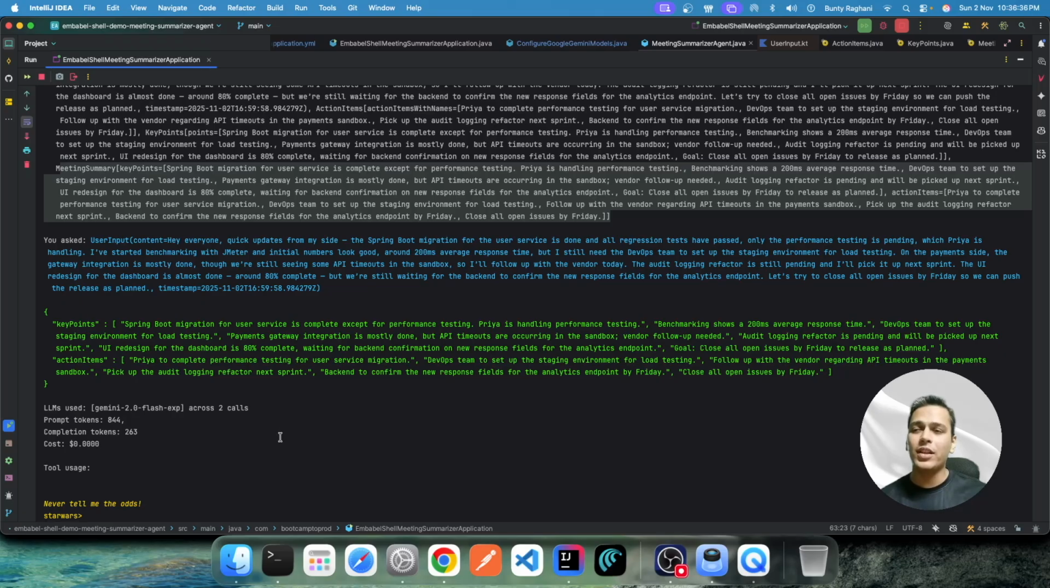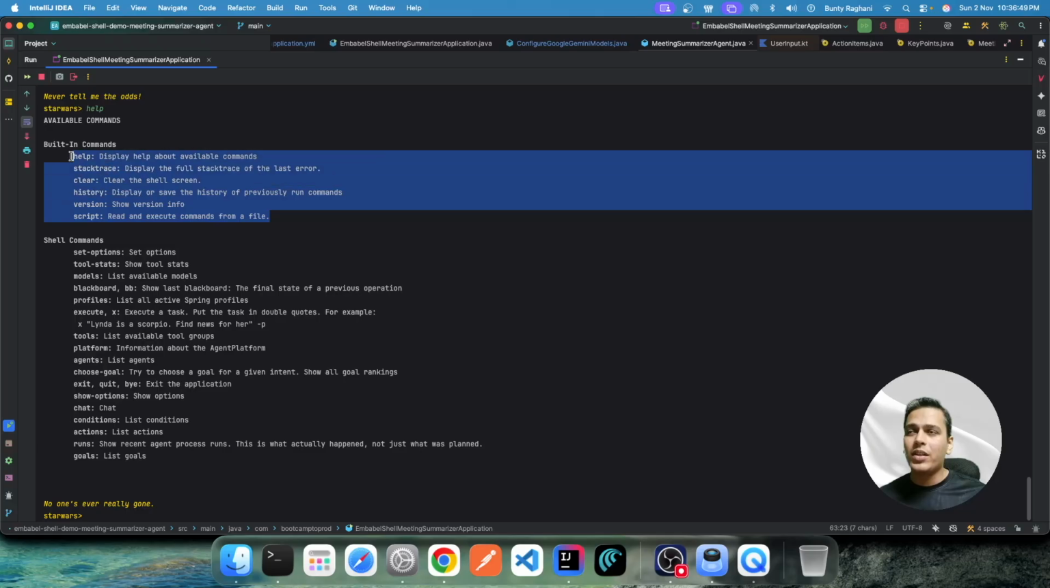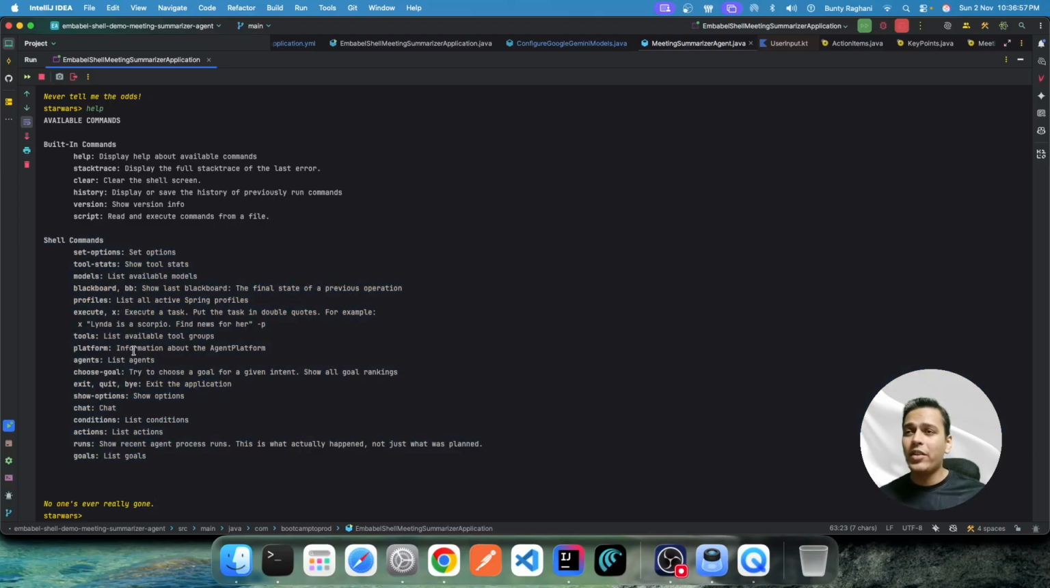One more important thing, since it is a shell based application, we can execute certain commands. If we have to see what set of possible commands we have, we can type help. These are the built-in Spring Shell commands, and these are the commands that are specific to Embabel. For example, we made use of the execute command, right? This is where the execute command is mentioned. We can specify the execute keyword, or we can specify the letter X and specify our input. And if we have to see what agents we have, we can type the agents command and press enter.